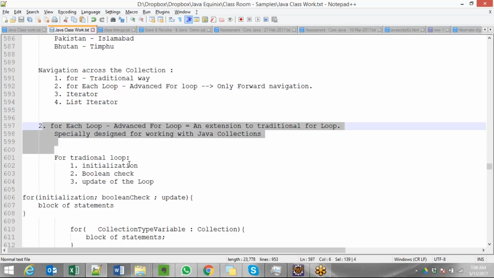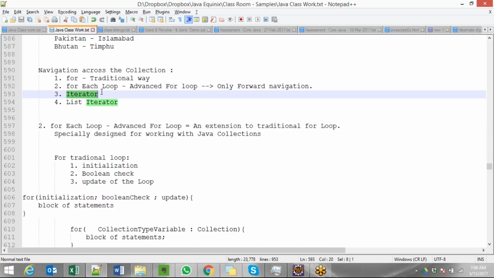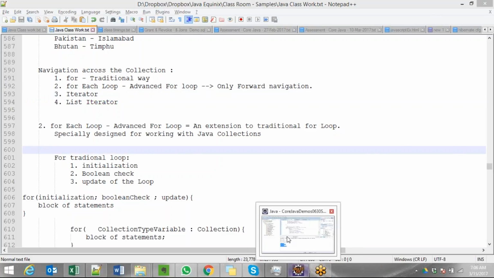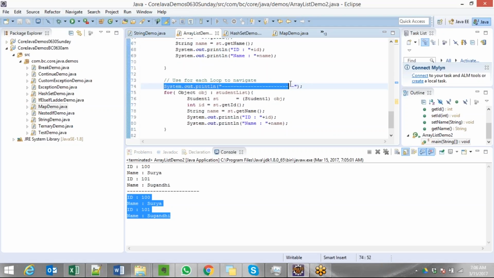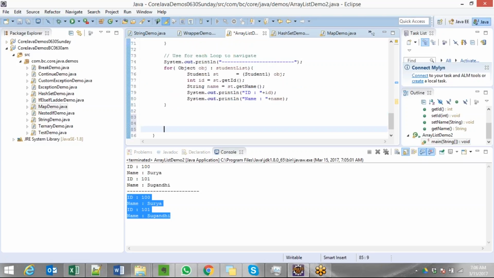I will show you the third way also here. That is iterator. With iterator, what happens is iterator is actually an interface. Iterator has methods that help navigating across the collection. So what I'll do is I will use iterator here. I copy this line and use iterator.